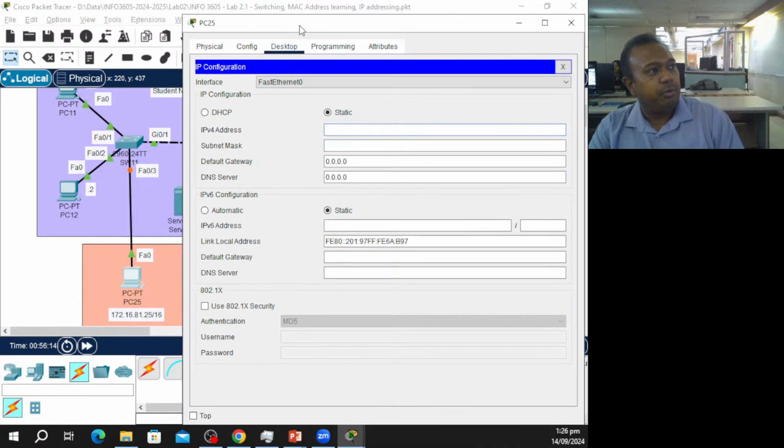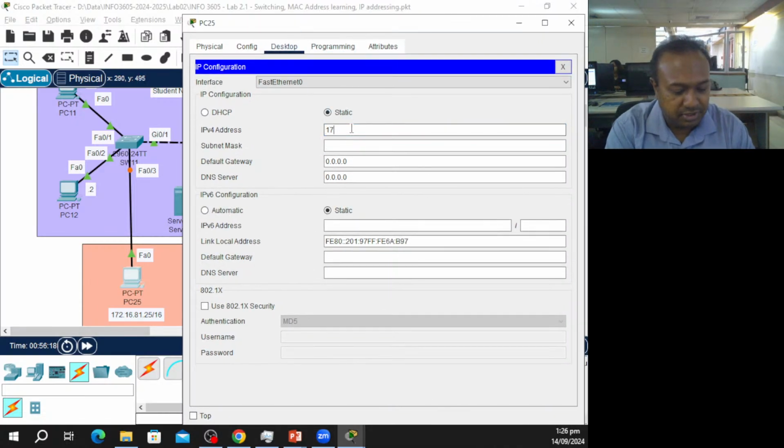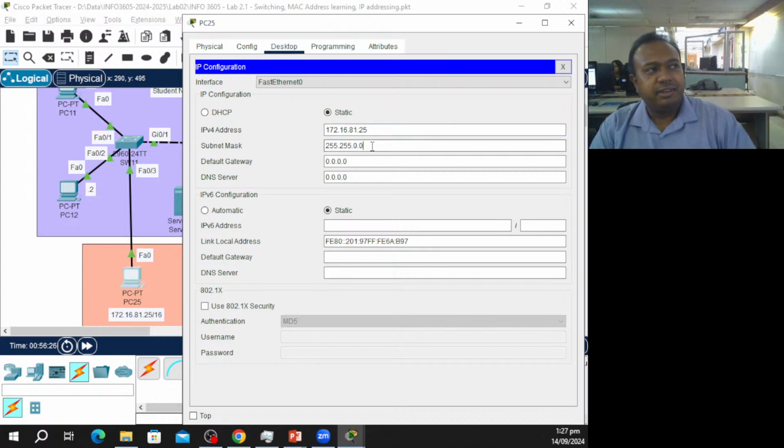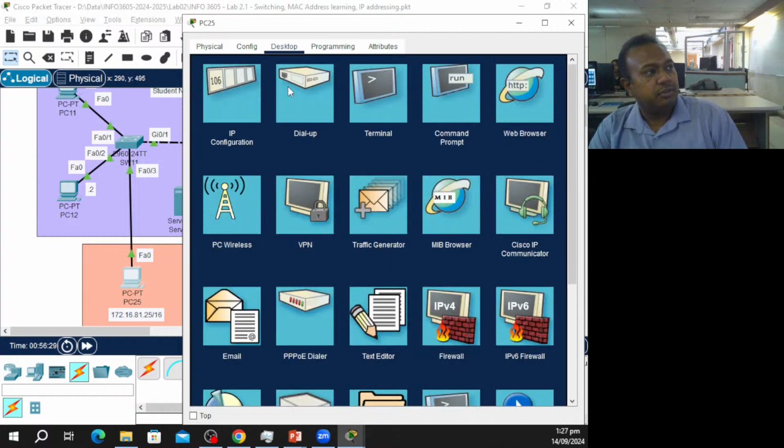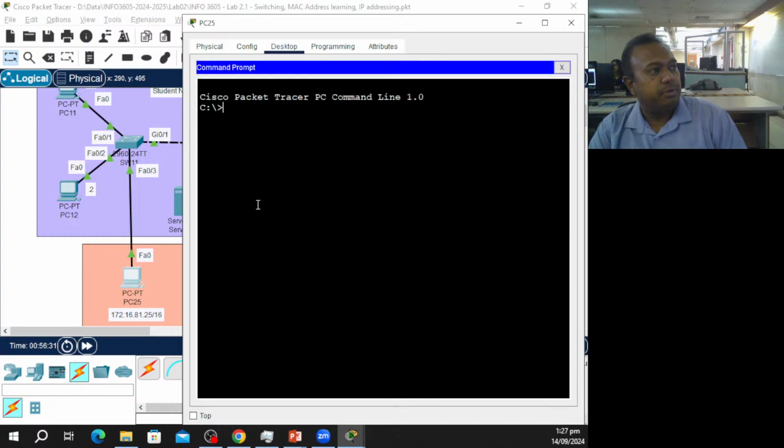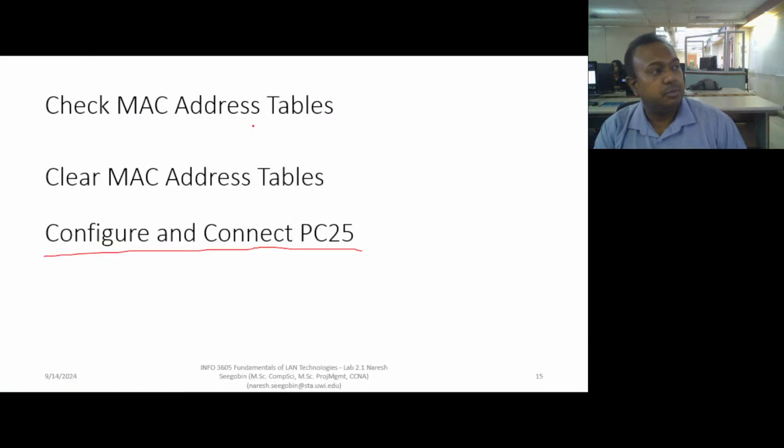Now, what are the IPs? We're going to put in what is listed here, right? 172.1.6.81, that's our shadow network, .25. It's automatically filling because it's class B, and that's more or less it. We're going to close that off, that's done, and we're going to the command prompt. Right, configure and connect. We do the same thing else.